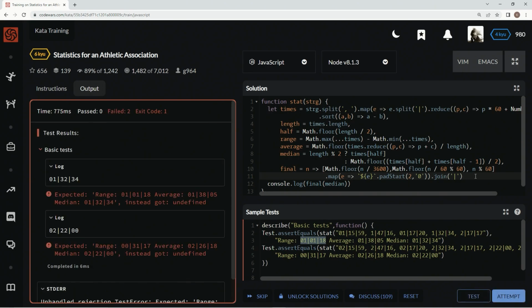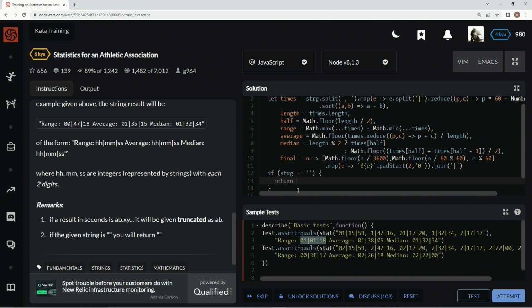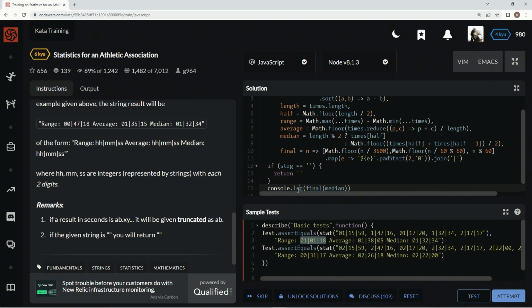So let's come down here, and first things first, let's take care of this edge case. An empty string will return an empty string. So let's say if strg equals empty string, we're going to return an empty string. All right, that takes care of that.